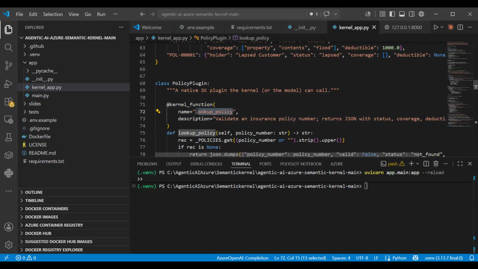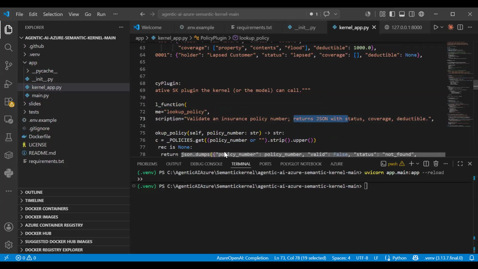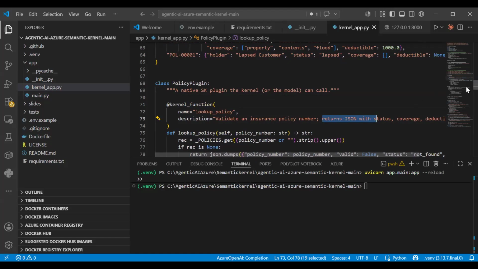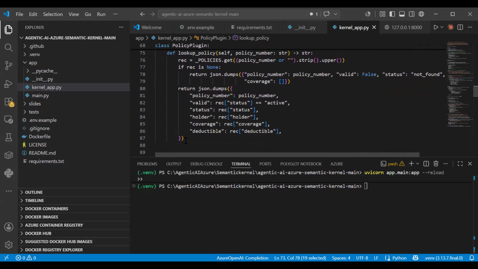It will look up the policy first. What this function will do is validate the insurance policy number and return the response in JSON format. It will have keys: status, and coverage and deductible information. This is the definition of lookup policy. Once you run this function, it will return policy number, valid, status, holder, coverage, and deductible.